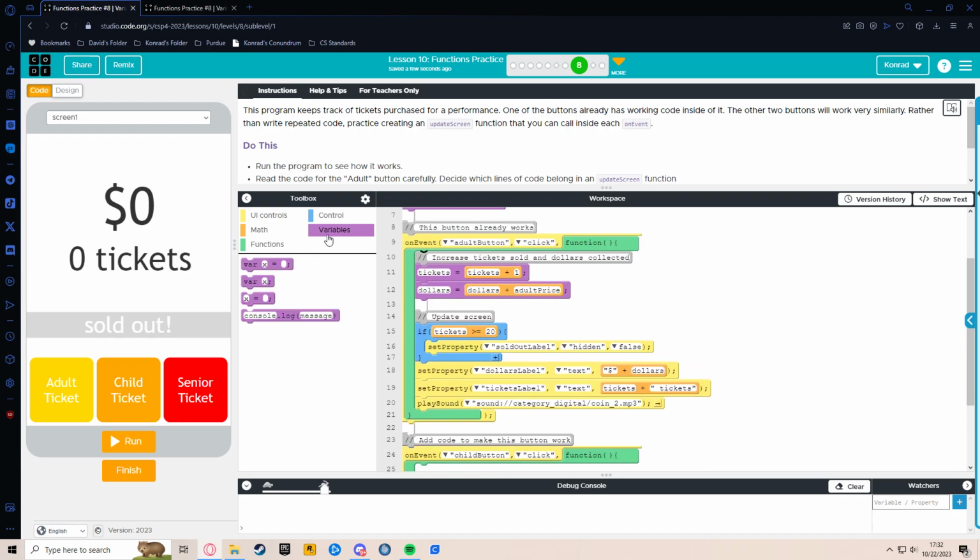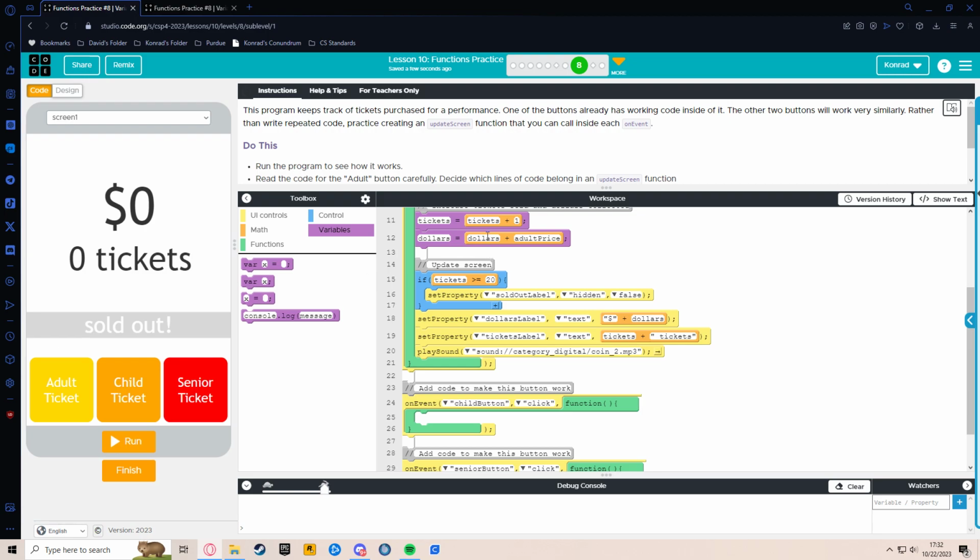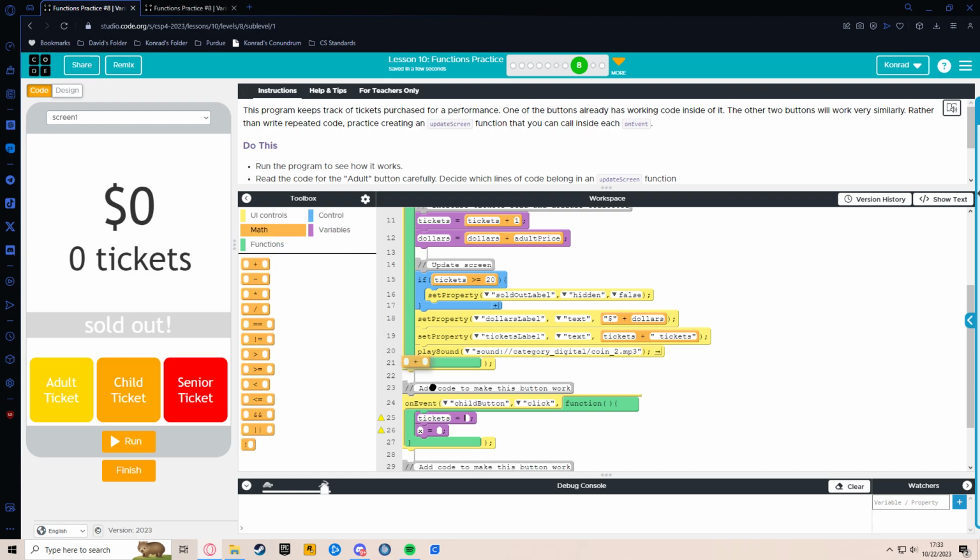So let's start with that first. Let's bring in, so we're going to assign a variable. We're going to bring in 2 of those to match the thing up here, all right? And I'm going to say that tickets equals, and then we're going to need a math function here. We have that addition. So I'm going to say tickets equals tickets plus 1.